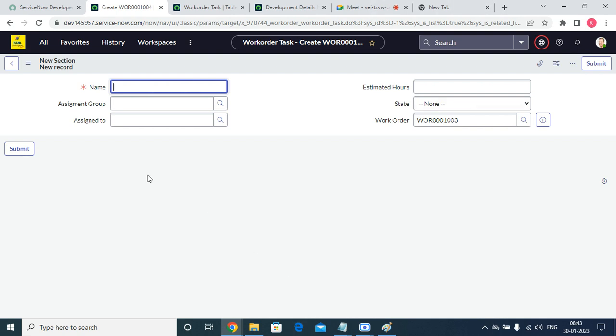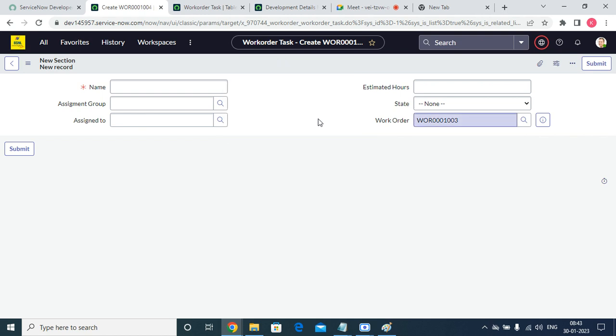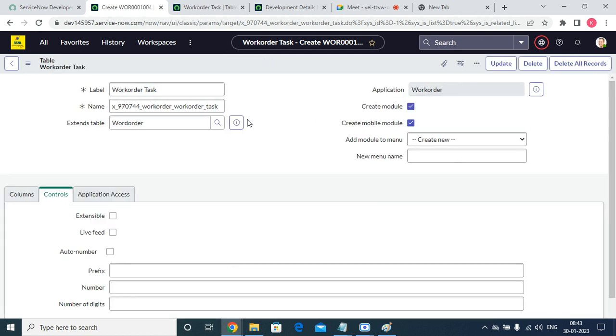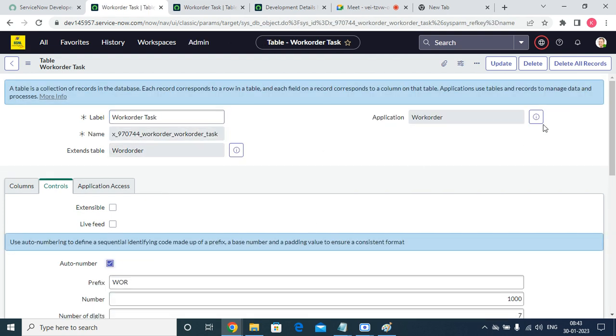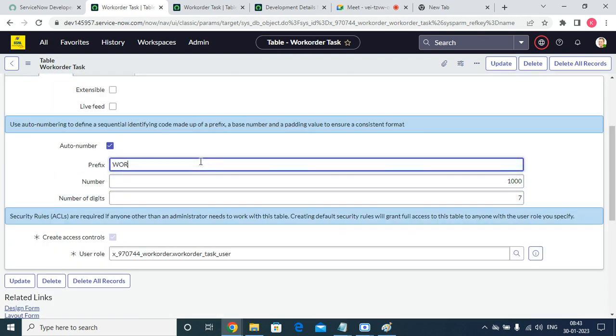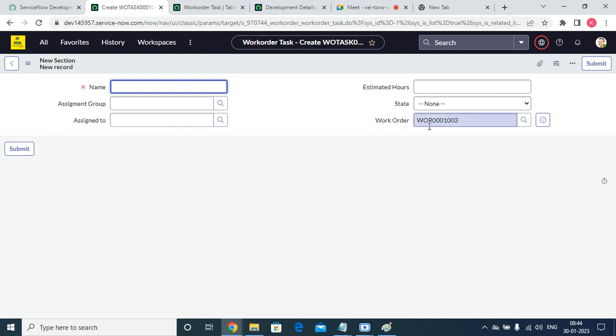Here, for this work order task also, you want a new number. If you want to configure it again, go to the table. Here we have an option called auto number, and I'm making it for work order task. I'm just making it WOTASK, the number, and I'm going to update it. So a new number is added.